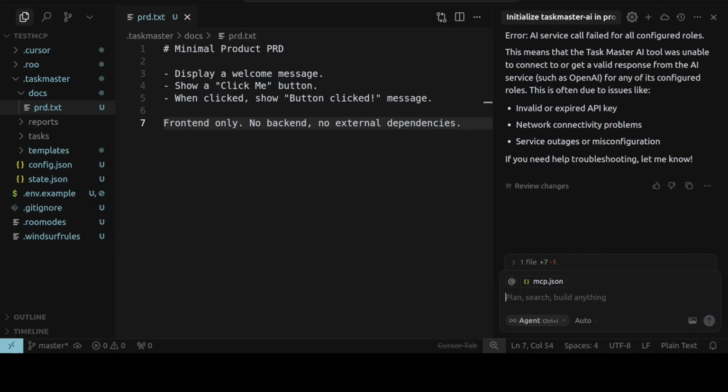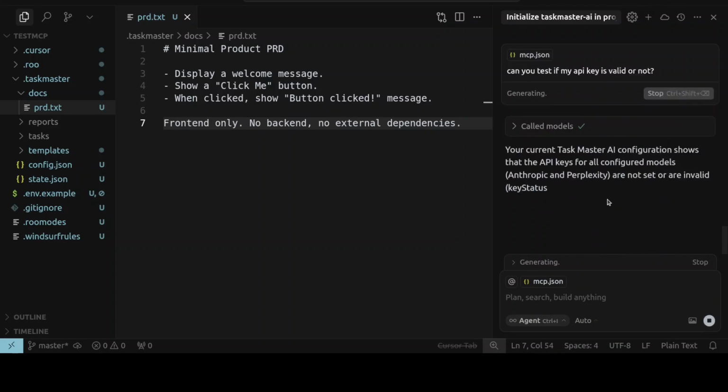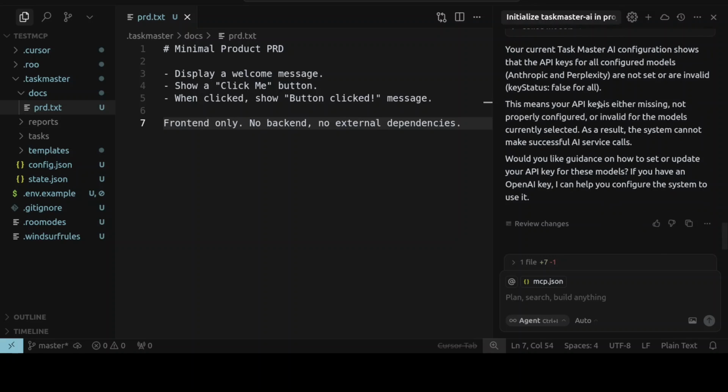Okay, let's check out what it says. Okay, now I know that my API key has met the budget, so that is why it is failing. But I'm just going to ask it, can you test if my API key is valid or not? Let's see if it can do that. Yes, run the tool. Yep, so you see it is invalid.